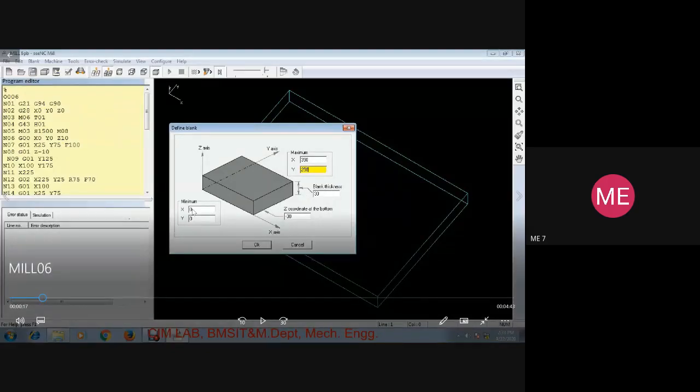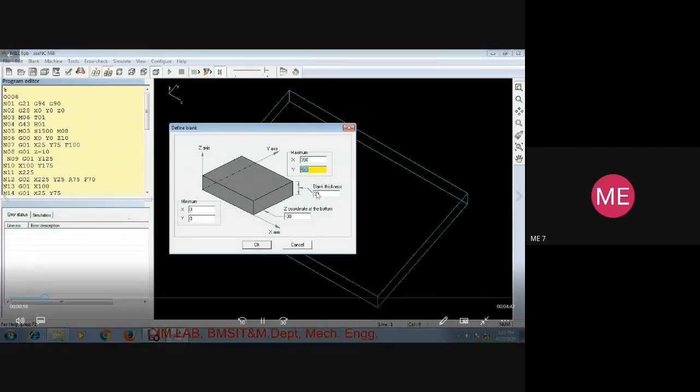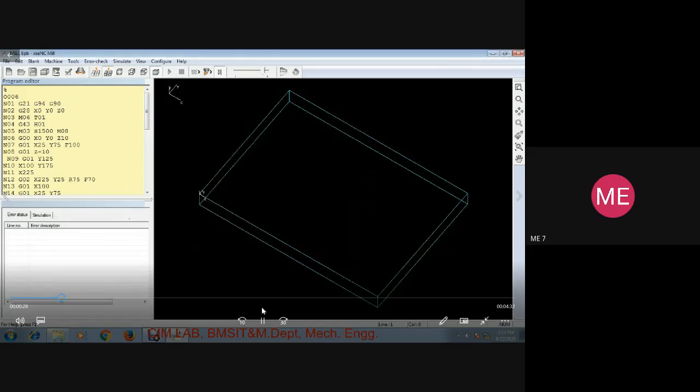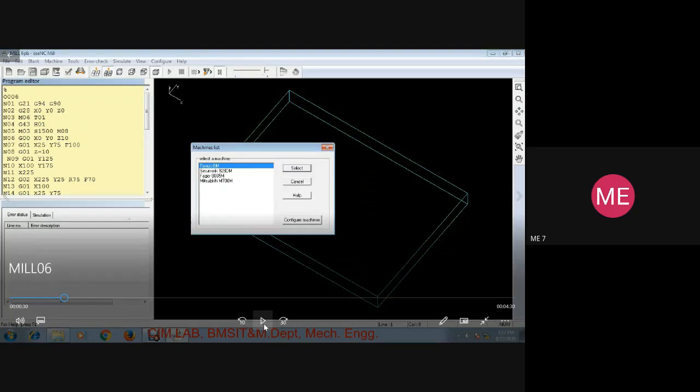And the minimum value you provide for the coordinate should be 0, 0. You should never assign a negative value for it. That is a thing you have to keep in mind. As per the question, you can change the blank size over here if required. Once everything is ready, you can press OK. The blank gets displayed over here.